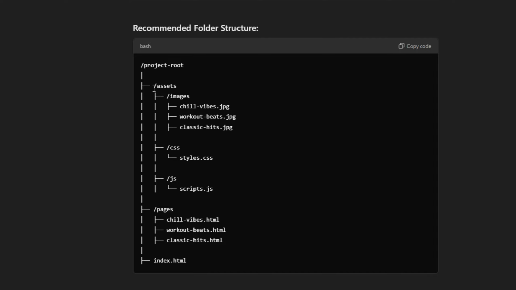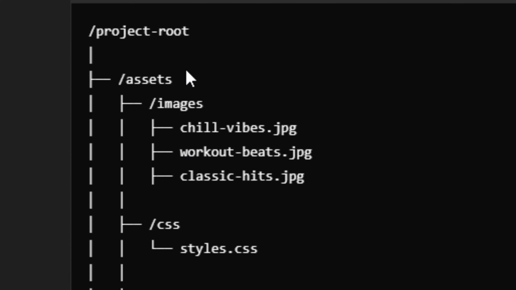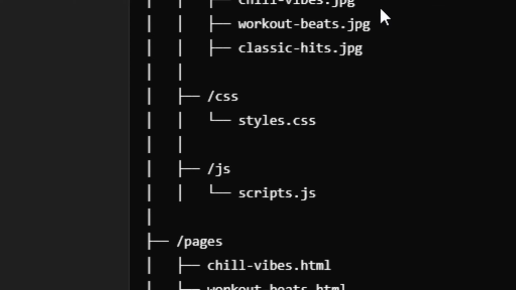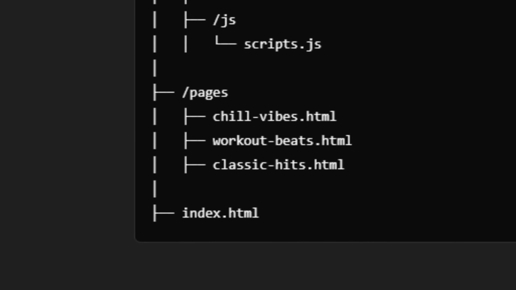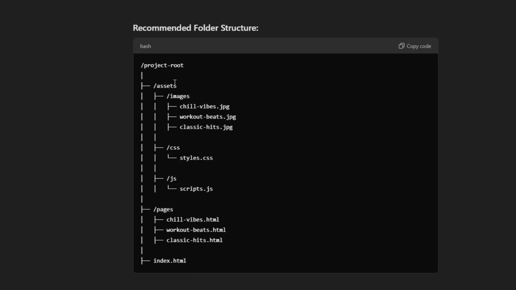Let's go ahead and make the folder assets, then images, and then the 3 images that we're going to want to display for each playlist. Then under assets, I need to make a CSS and a JS, which is kind of optional depending on what you guys have. Then from project root, I need to make a pages folder with all of the 3 HTMLs that I just created, and keeping the index file out, which is essentially what we've been editing this entire time.